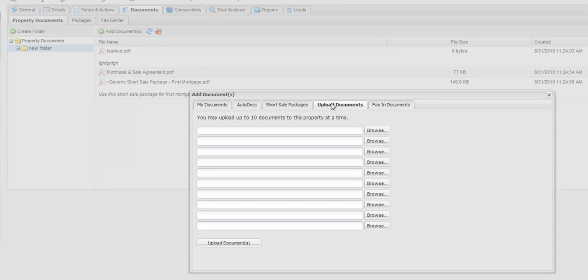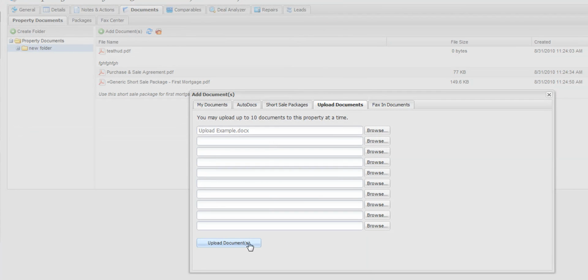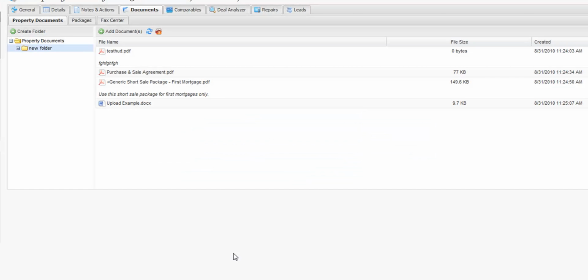Another option is to upload a document that you have stored on your computer. You can upload 10 at a time. So if we browse, I have an example. We'll just upload real quick. And again, upload document. And there it is.